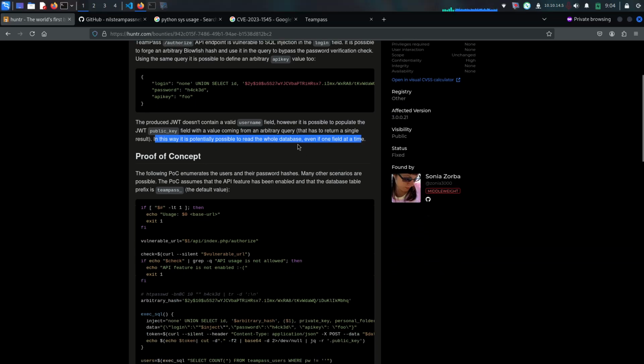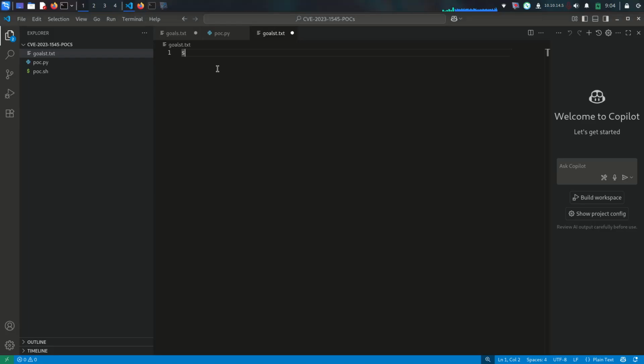So our main goal is to read the whole database, right? This is the first thing we have to understand. So I'm just going to go here and write my goals, which are here. We can possibly read the whole database. So how can we read the whole database?